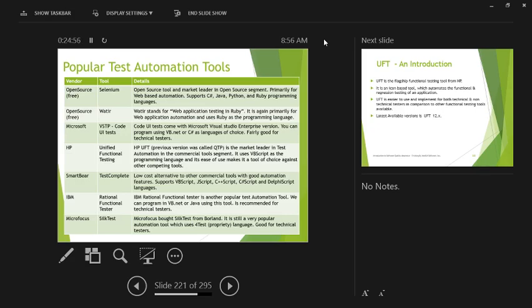Okay. Any question on the tools? These are some of the popular ones. Okay.